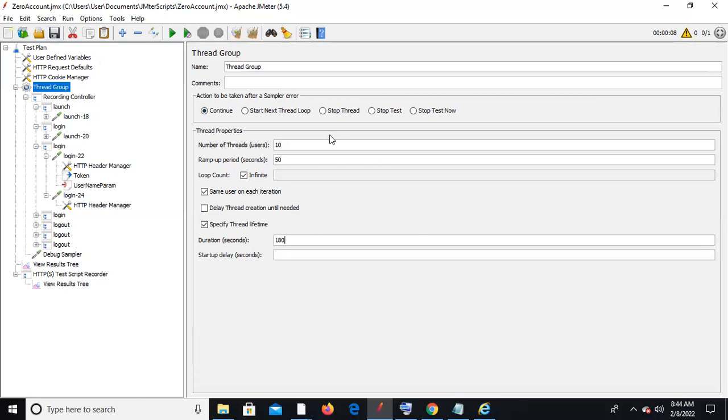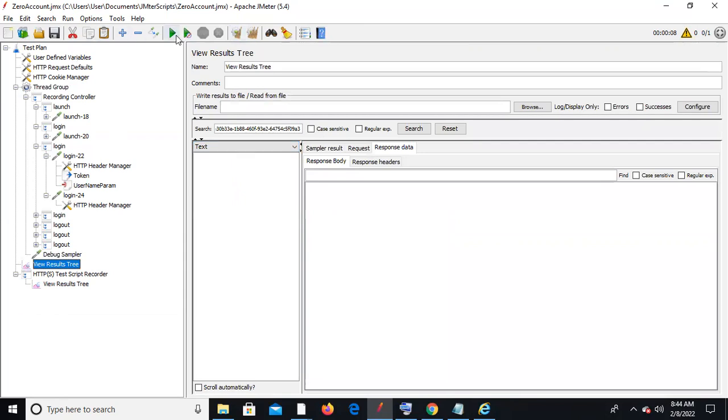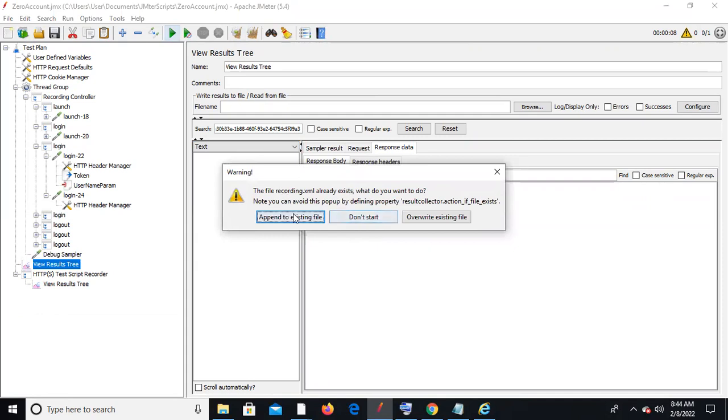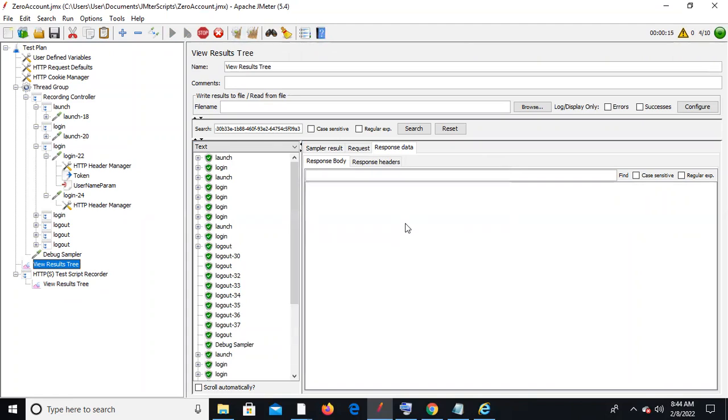So this is the design part, and once this is done, then you need to execute. Before you execute, you need to clear this. No need to click on clear all. Every time only click the clear button, and after that you can execute. How many users are we executing? 10 users. Now you can see the test is executing. Launch, login, logout, and the 10 users will execute 10 times.